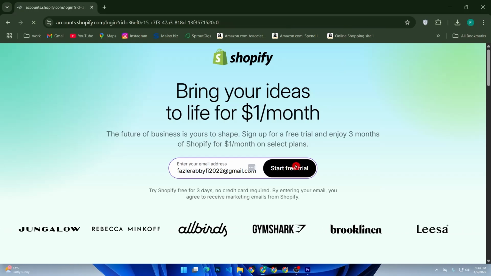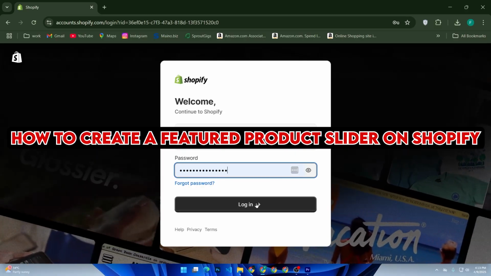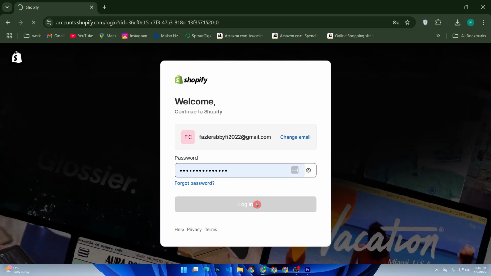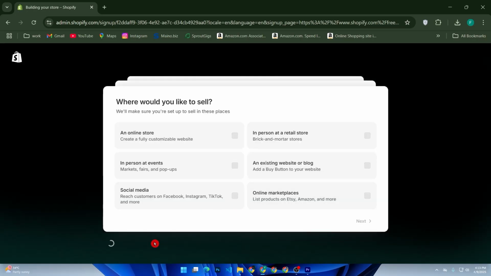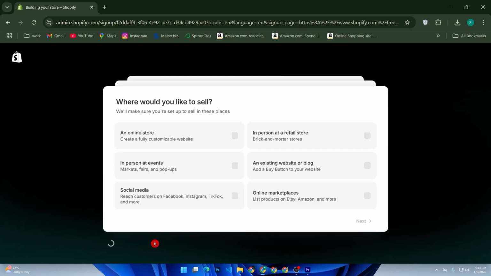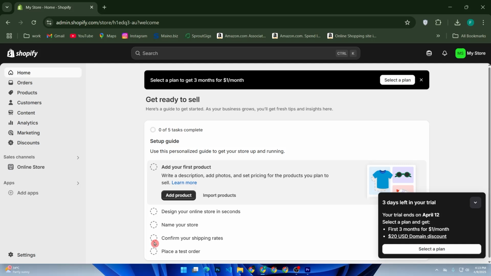Today I'm going to show you how to create a featured product slider on Shopify store. This will help highlight your best selling products and improve the shopping experience for your customers. Let's get started. First things first, we need to install a product slider app. Shopify doesn't have a built-in feature for sliders, but there are plenty of great apps in the Shopify App Store.